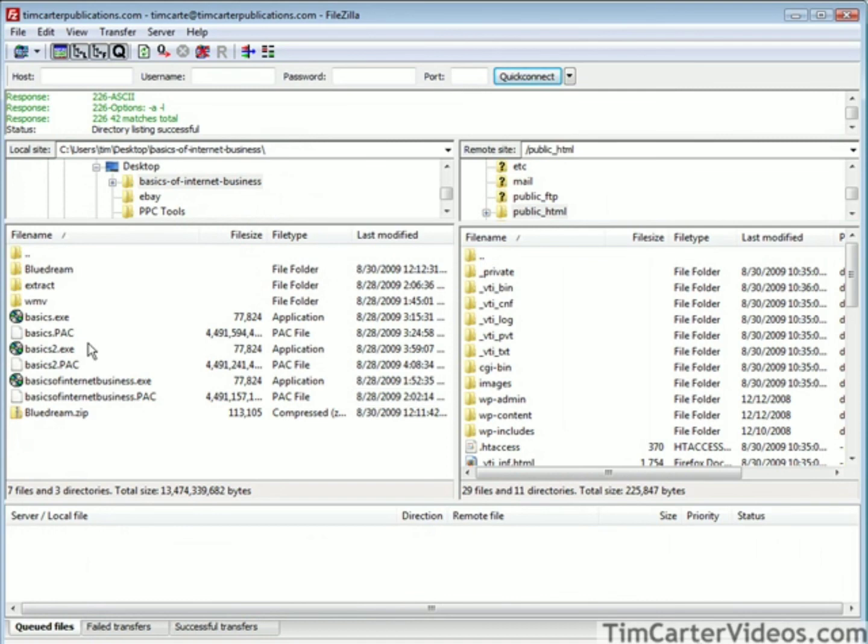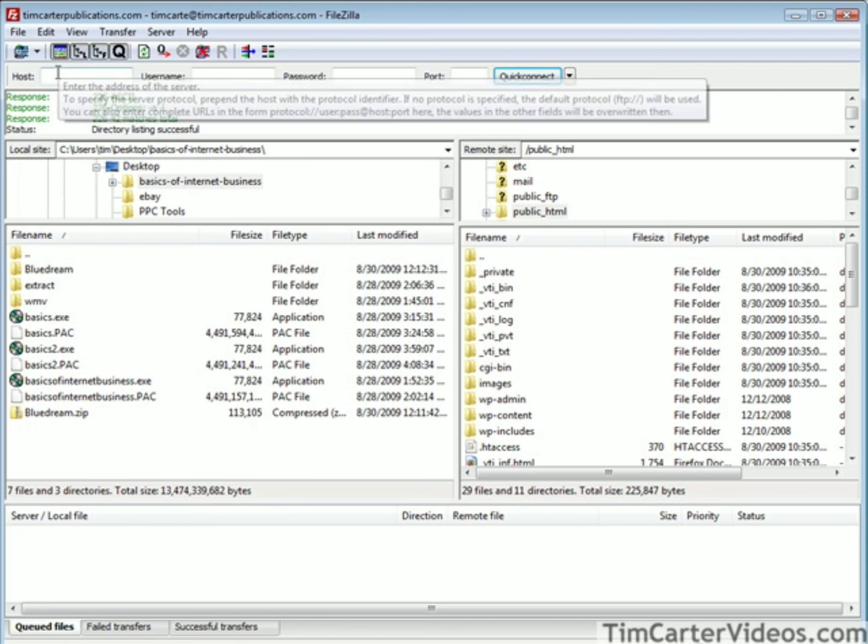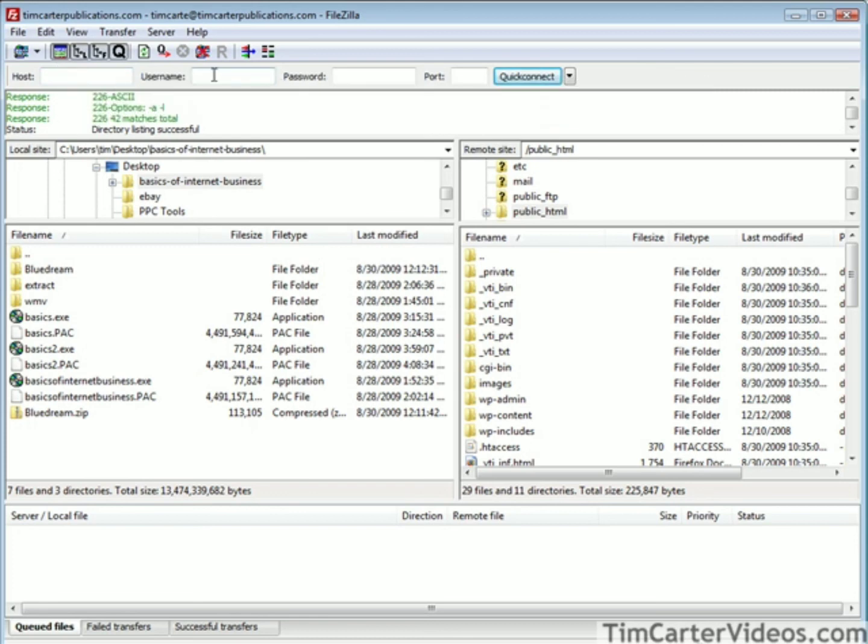Okay, what you see in front of you is an FTP client called FileZilla. You can download it free. And when you open it up, all you have to do is up here you can type in your host, which is your domain name, your username, and your password. And then click Quick Connect and it'll connect you up. On the right side you will see your web host, and on the left side is your computer.